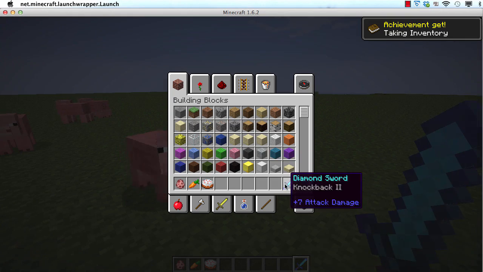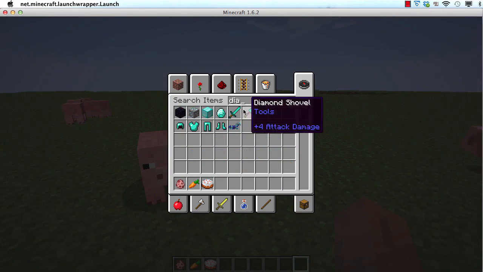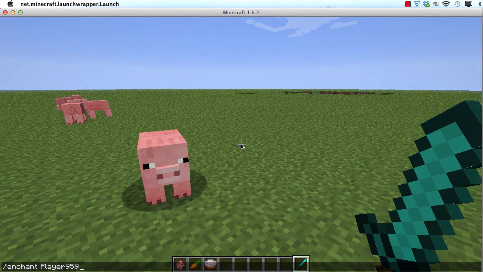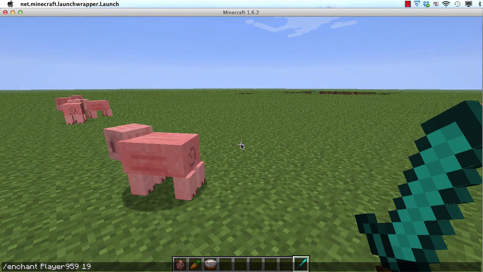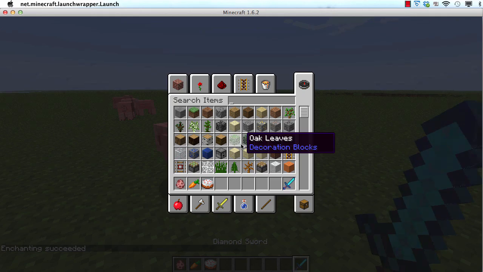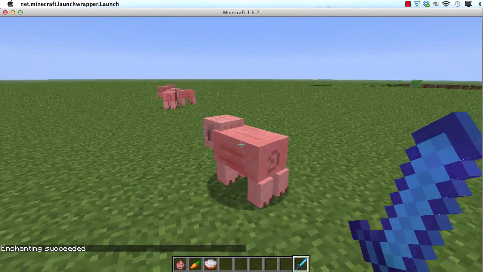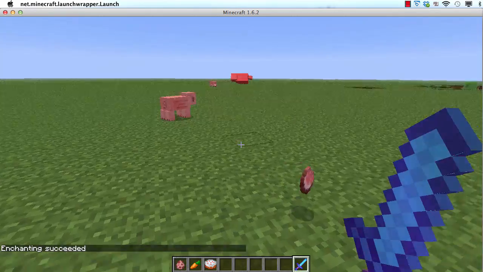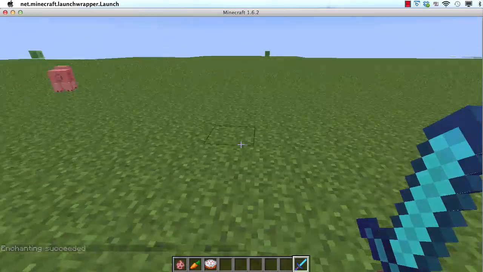So if I put this sword away and get a new sword out, I'm going to enchant it with knockback 10. So this, then the enchantment ID and level 10. You can see I have knockback 10. When I hit the pig, he goes all the way back there. Die piggies, go away, I hate you, go away.